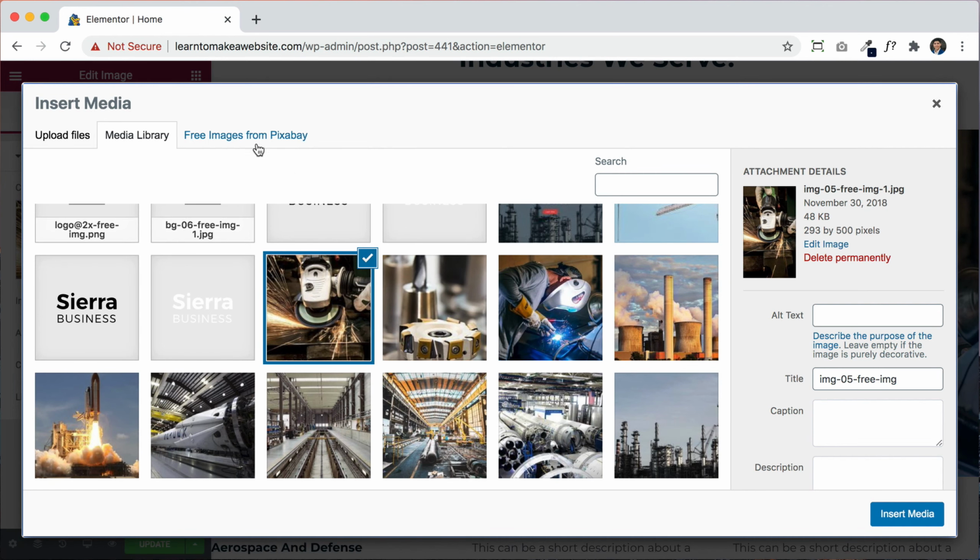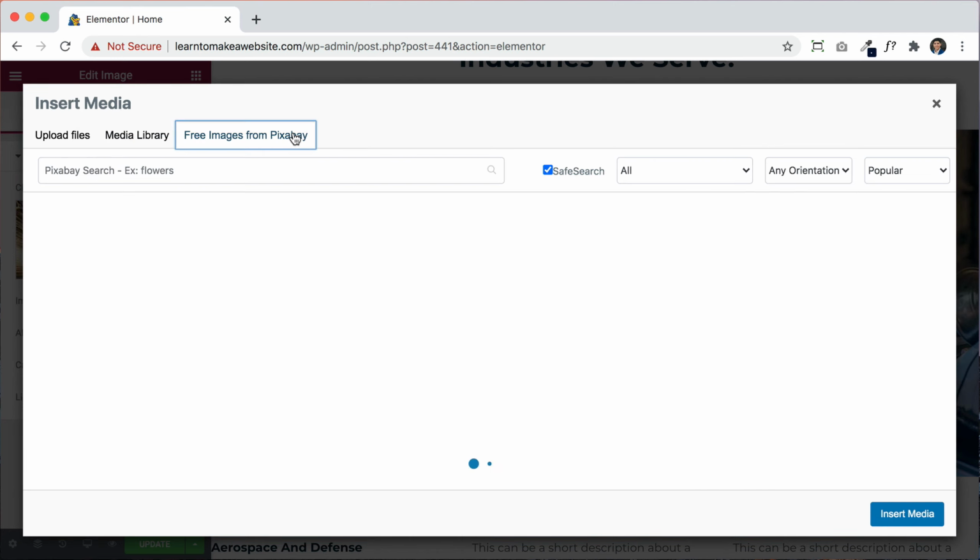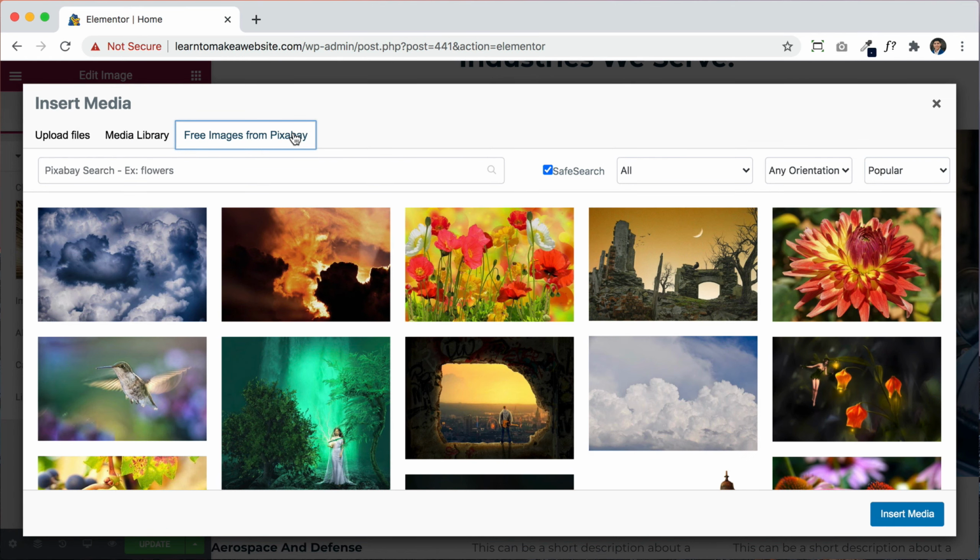We also have an option to get free images from BIGSAVE right here, which is really cool. And you can search for any kind of picture that you want. I'll show you a little bit more of that later.